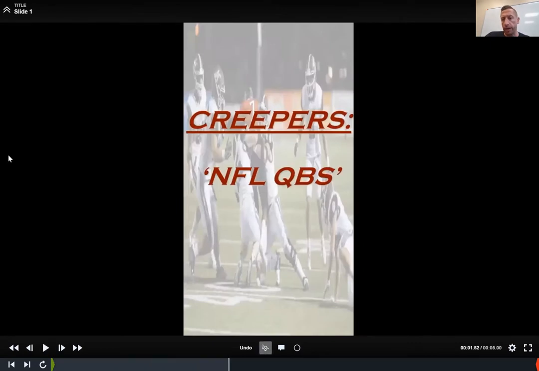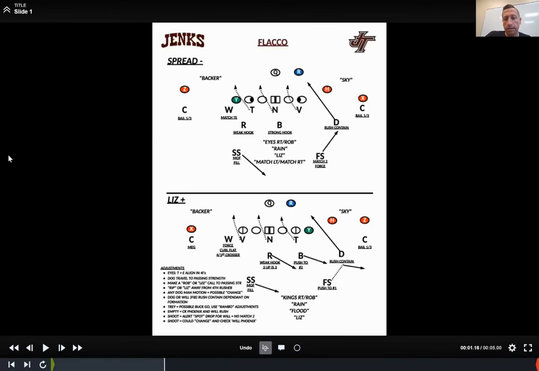So now, how do we package it? For us, we package it like our creepers are NFL quarterbacks, with the exception of a couple. I'll show you why. We can name it a million different things, but I'm old, so I'll tell you why one of the calls is the way it is when we get there. All right, the first one for us is Flacco. We're an odd front team, so these first couple I'm going to show you are odd space creepers.